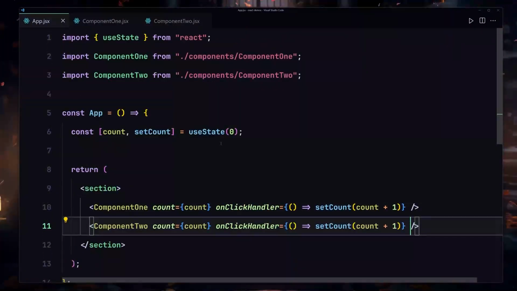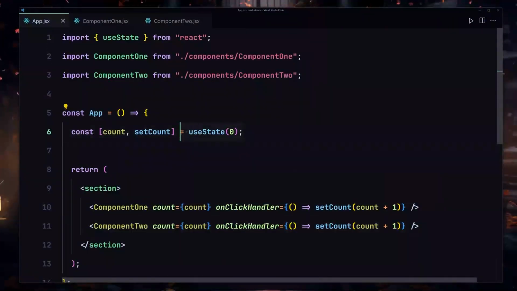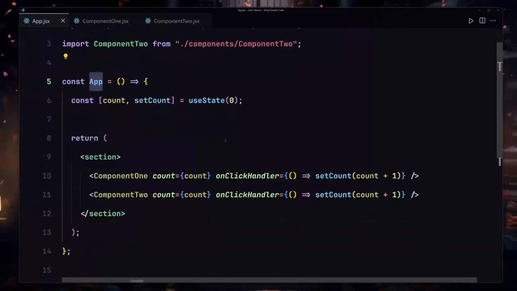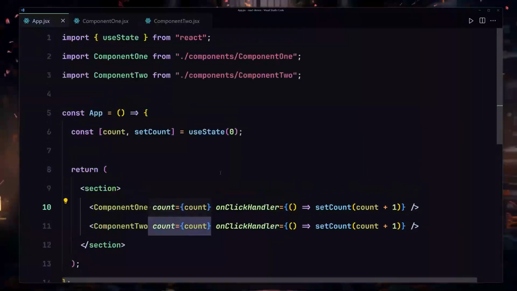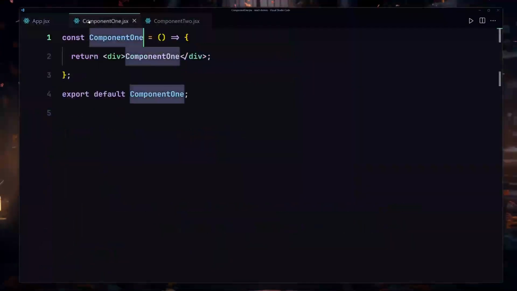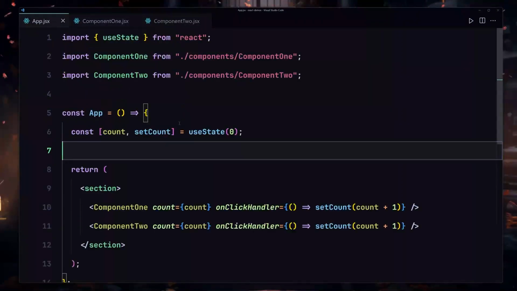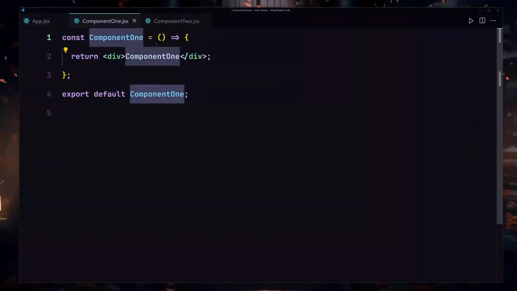Let me just say that once again. We are defining our state inside the app component, and we are now sharing it with component 1 and also component 2 by using this prop system. Okay, so now inside my component 1, we can destructure it, and we can use our state from the app component inside component 1.